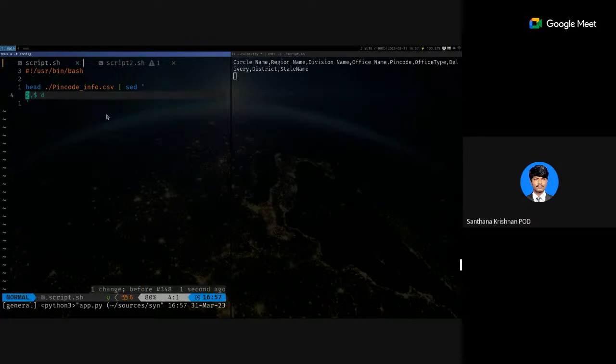So one thing you have to note is, okay, I'll start. The append line.